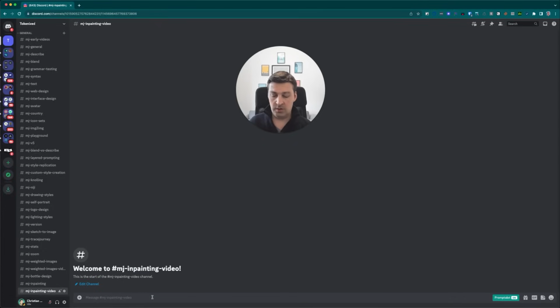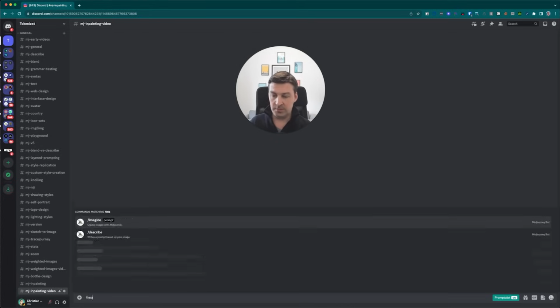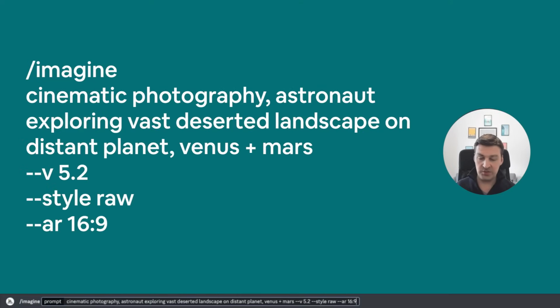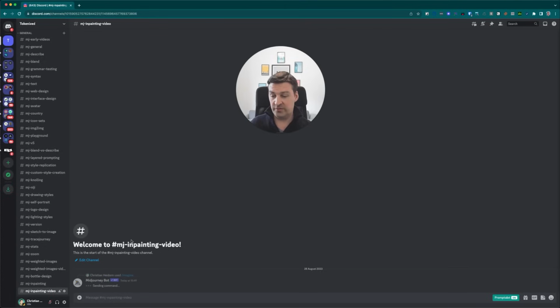All right, so let's start off with our very first prompt. For our first use case, we're going to look at adding and removing objects from an image. So let me start off with the following prompt, which is cinematic photography, astronaut exploring vast deserted landscape on distant planet Venus plus Mars, and then I add some parameters. Let's wait for these images to generate.